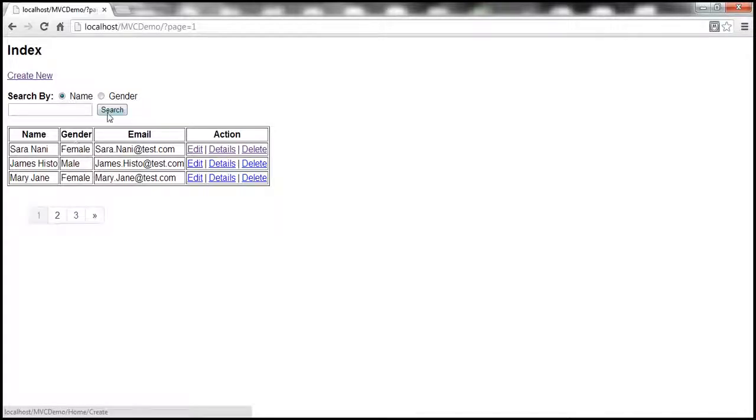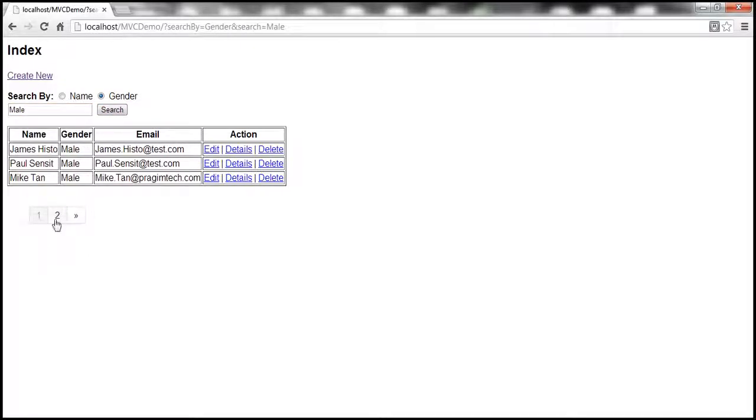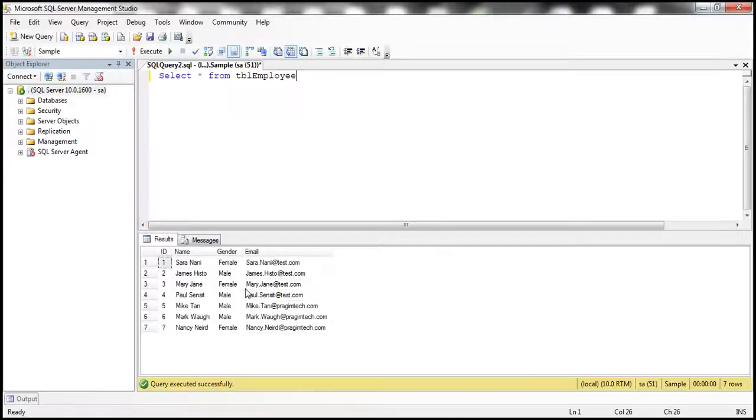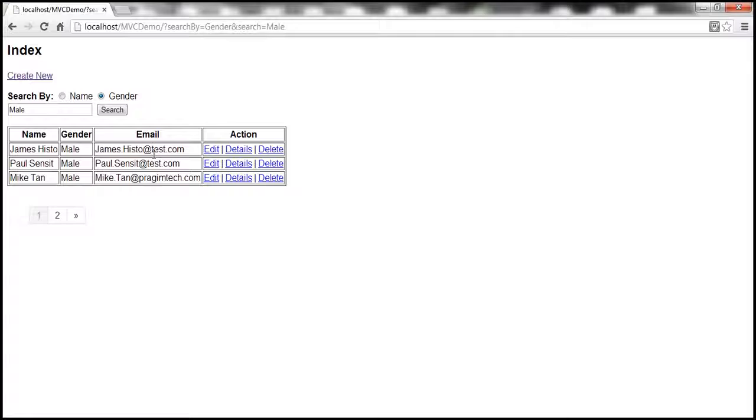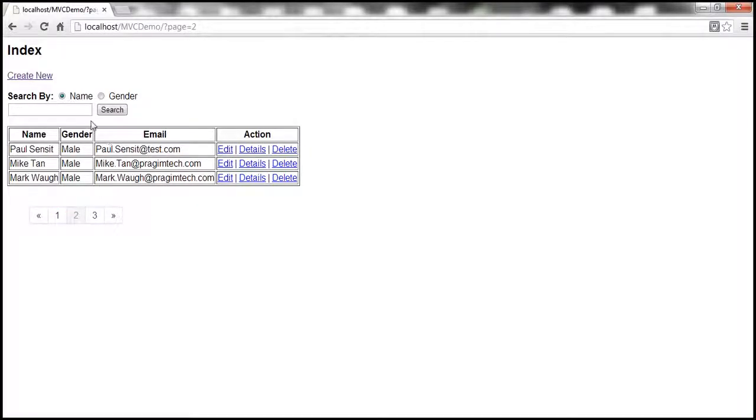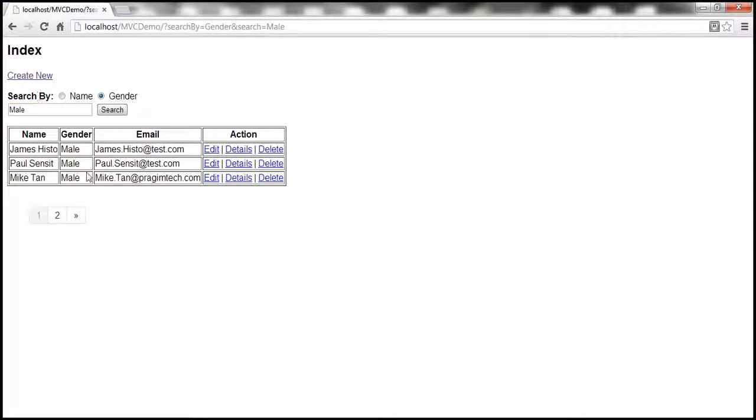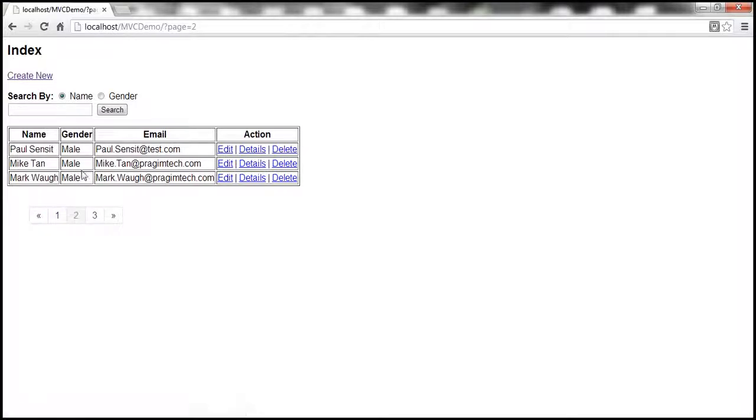Remember, we have implemented search functionality in part 62. Now let's say I want to search all male employees. When I click search, look at that, I see 2 pages. There are actually 4 male employees, and the first 3 are displayed on this page. If I go to the second page, look at that, what is happening. First of all, let me select gender and then type male, click search. Okay, so it has given us the results correctly. There are 4 male employees, and the first page is displaying 3 male employees, and when I navigate to the second page, I should see the 4th male employee. But is that happening? No, we are losing the search that we have done previously.